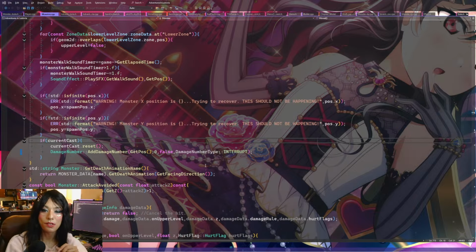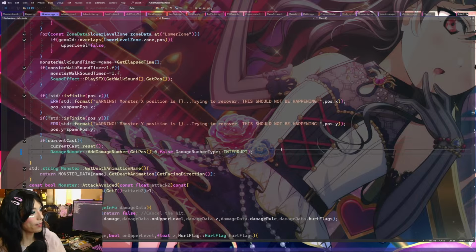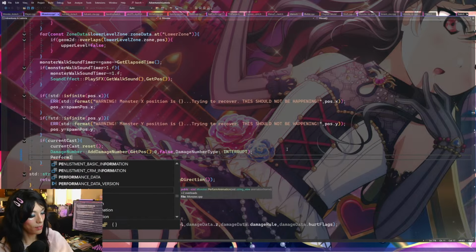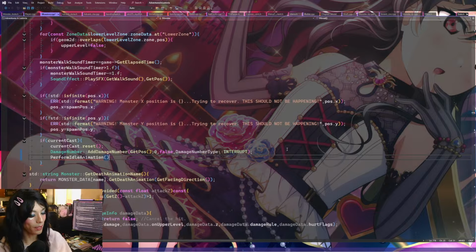So now I have to think, is there anything else that we need to take care of? I guess we should reset the animation of the monster, because we would be stuck in a casting animation. So let's just perform the idle animation afterward.